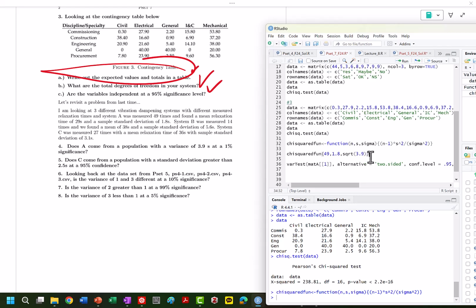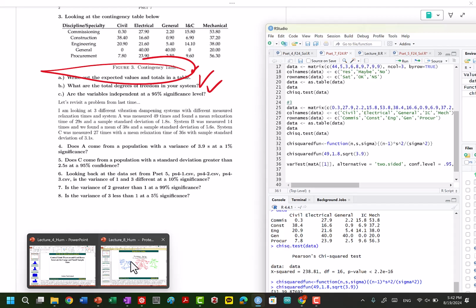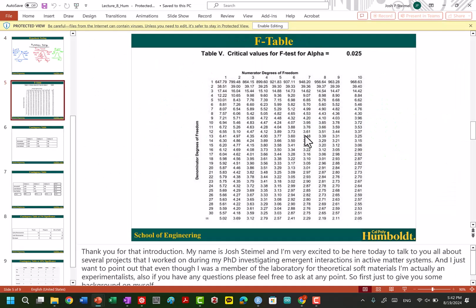So we can go here, 1% significance. We get our value. That chi-squared is 39. So if we had to calculate it, we'd have to look at this here. So we'd have to look at basically your degrees of freedom in this system.